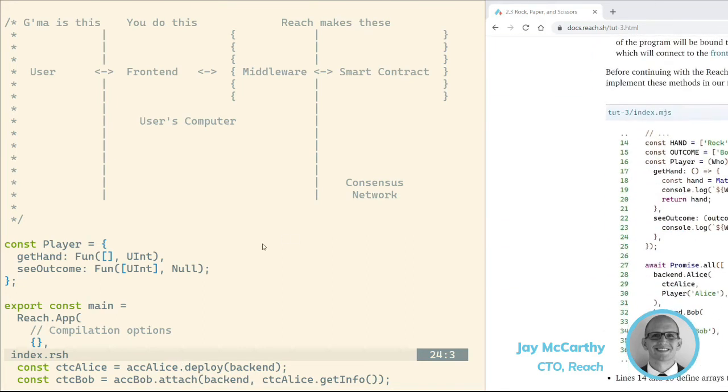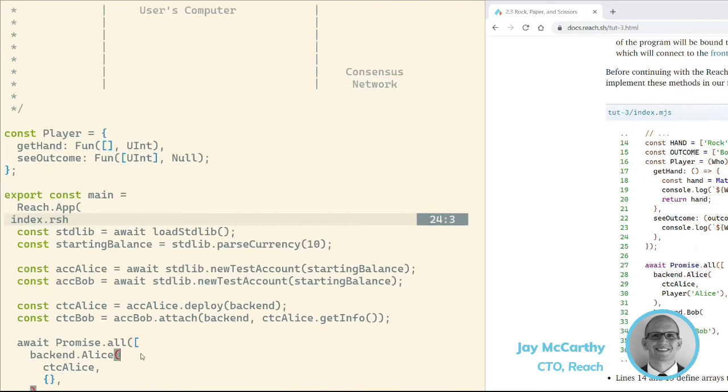Actually, I guess we'll see it right now. So let's write those functions. Let's go down here and we'll write player, and we'll say Alice. And then down here we'll write player, and we'll write Bob. And then I'm going to write a function in JavaScript that is going to be called player. It will be parameterized over who the player is. And what it's going to do is return an object with these functions. So it'll have a getHand function, and it'll have a seeOutcome function.